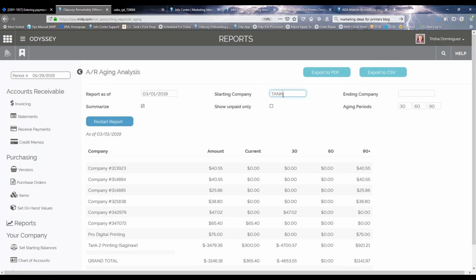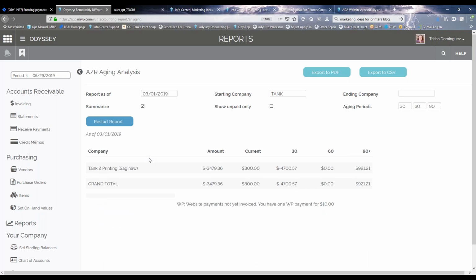I know one of my companies is Tank 2 Printing. I'm going to type that in, select Restart Report, and now just that company shows up. So we give you a little more flexibility and options as well with this AR aging analysis report. Again, just depending on what you're looking to see here.